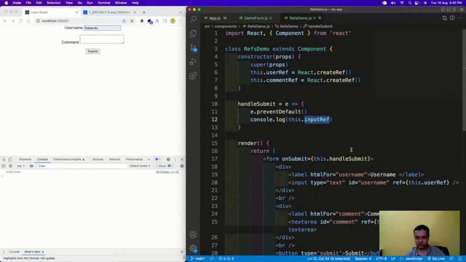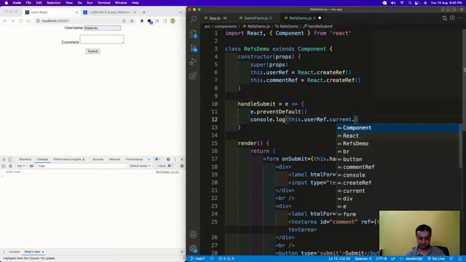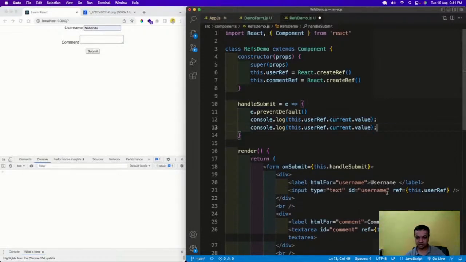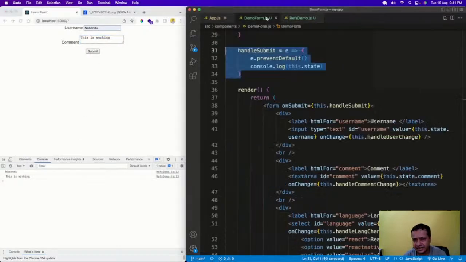You're right. Okay, and there's no input ref. Actually, this is userRef.current.value. This.userRef.current.value. Thanks, Dolphin King. So yeah, it will come anyway. And this.commentRef, actually it was giving error in that only. These are commentRef.current.value, and this is working. Submit and see.